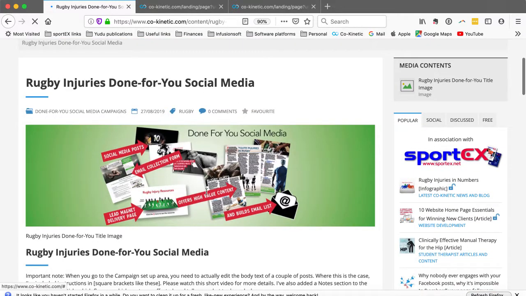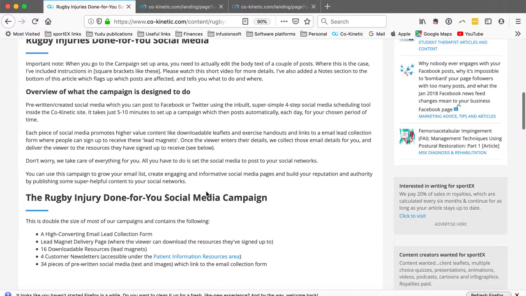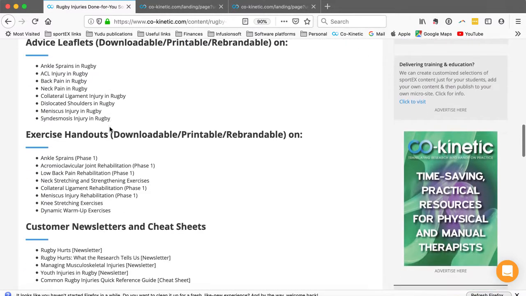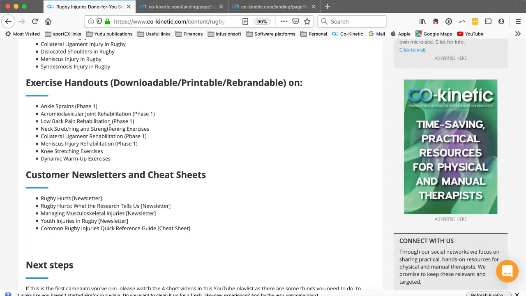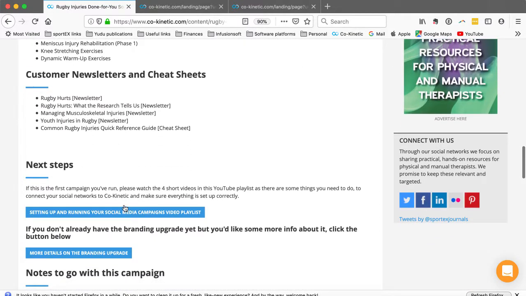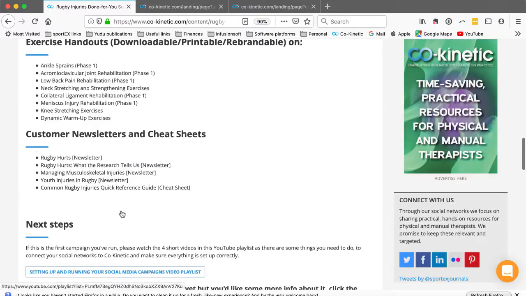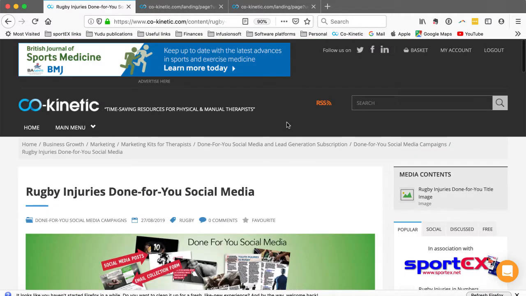So this will give you an overview of this campaign, what it's designed to do, how it works, and any advice leaflets that are linked to it. So these would be the lead magnets effectively. This is what people are signing up to receive. And where this button takes you is actually where you really want to go, but I'm going to show you a quicker way to get to it because you will probably use this more often.